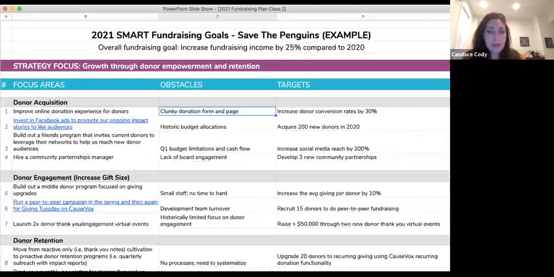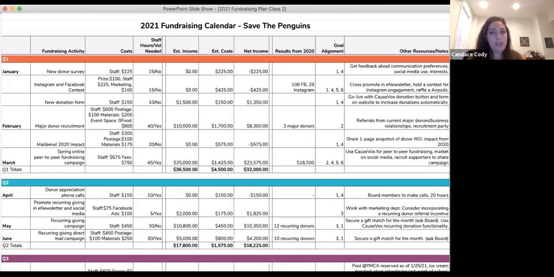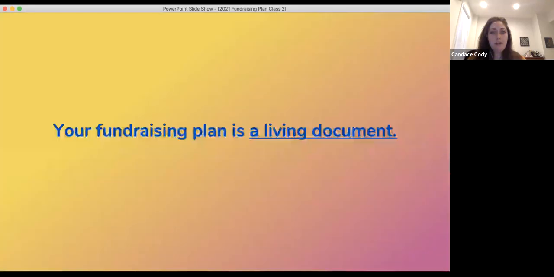So now that we've talked through setting up all of your fundraising goals and the strategies that you want to take and the very specific targets that you are aiming for to get to those goals, this will then inform all of your fundraising activities throughout the year, to help you stay on track and accomplish those goals. So this is the fundraising calendar template. We're going to be breaking down each of these columns. So don't worry about having to take in everything right now.